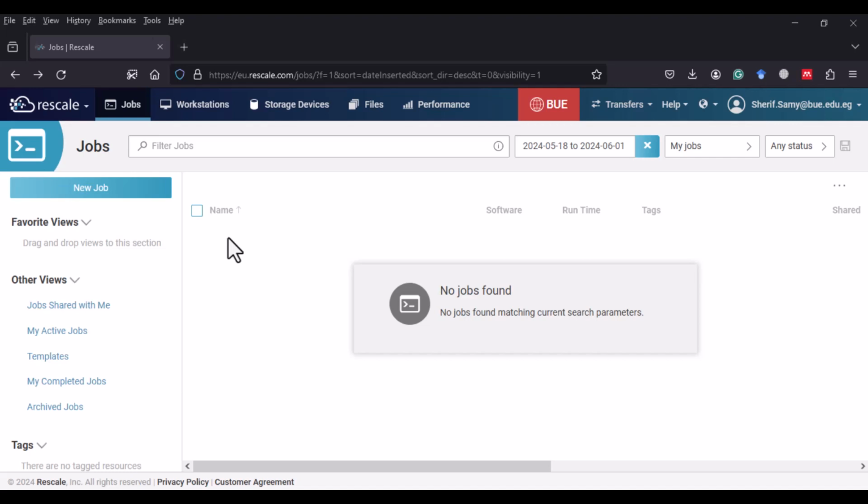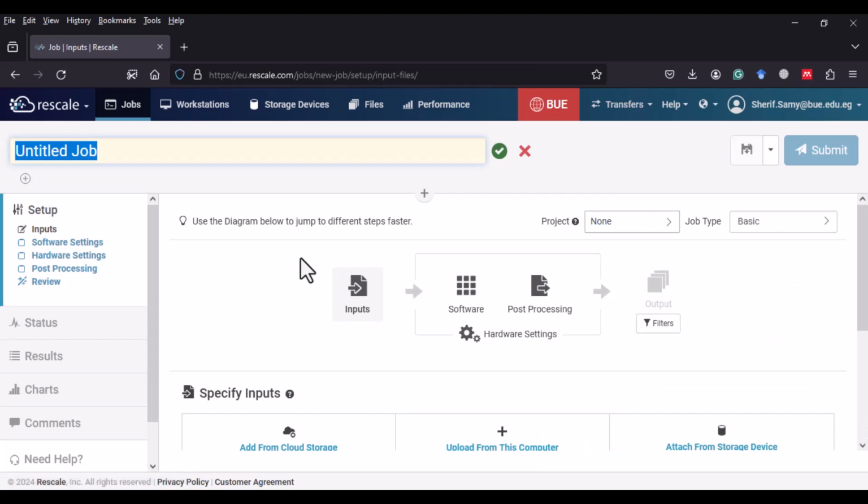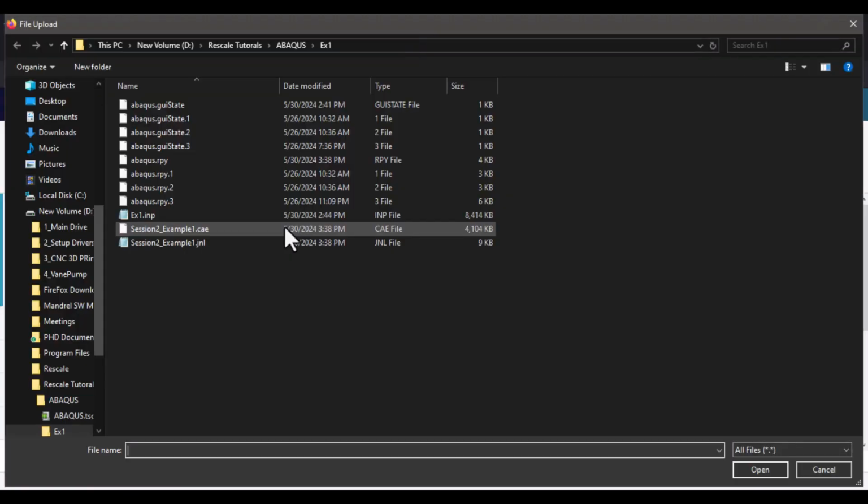Moving on to Rescale, let's start by navigating to the Jobs tab on the Rescale dashboard. Click on Create New Job and give your job a meaningful name such as Example 1. Now let's upload our input file. We click on Upload from this computer and we upload our input file.